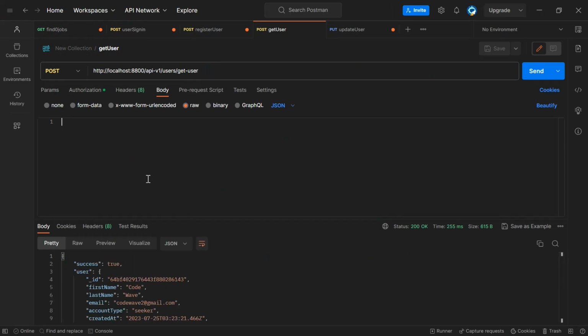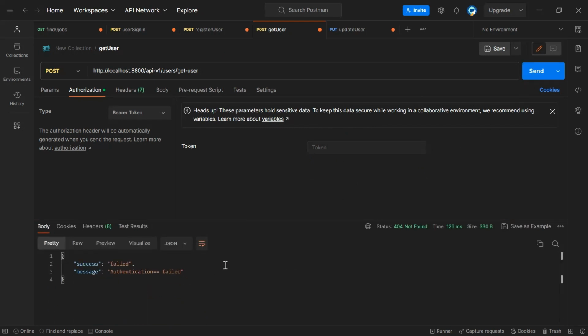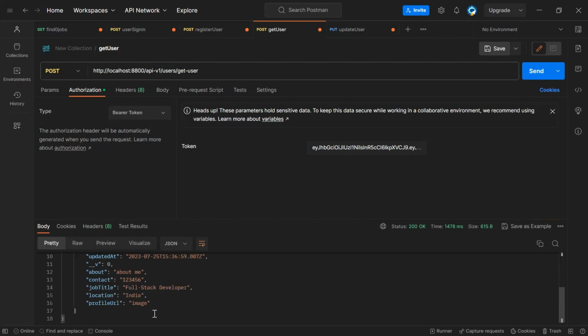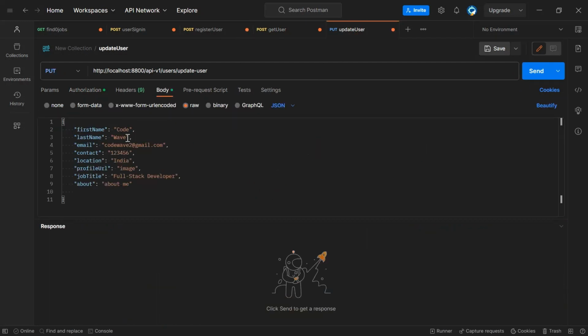Okay, so if we go to its post, the token is here, we send it. If I remove the token and send it, we're getting invalid. If I paste it and send, you see now we're getting a result here. Good. So now we've been able to register, login, sign in, and also get the user. Now let's update it and see.